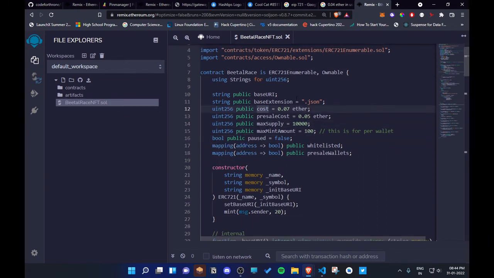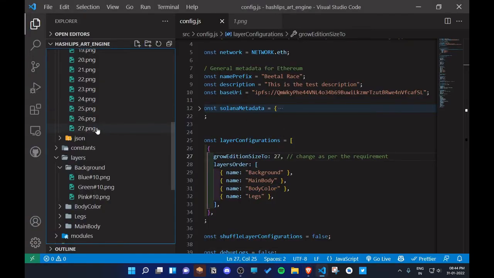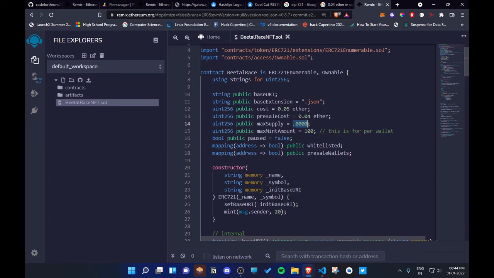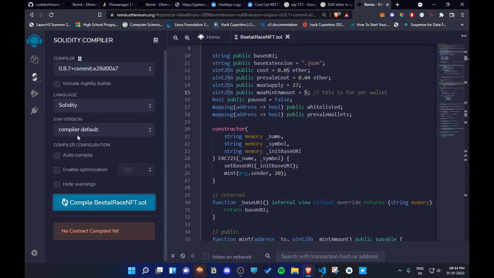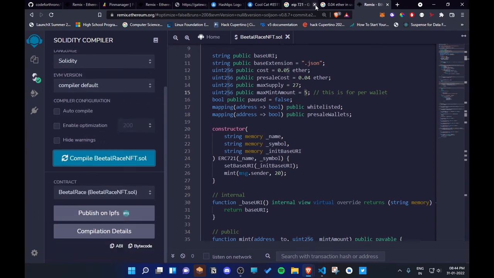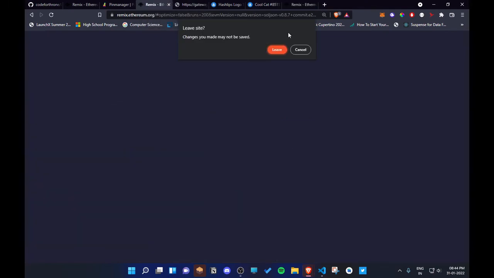Next thing we want to update this, because I refreshed the page, that's why it occurred. On your side it won't occur, so just update this. The max supply is basically 27, so just replace it with 27. It will be different for you and for any other person. I can make this 5 for the max minted amount per person. Once you do that, just compile this again, and, yeah, here we go. And just close these tabs, close this one.